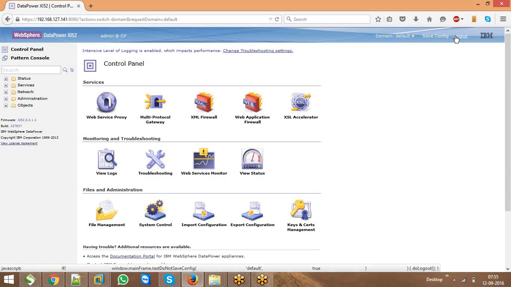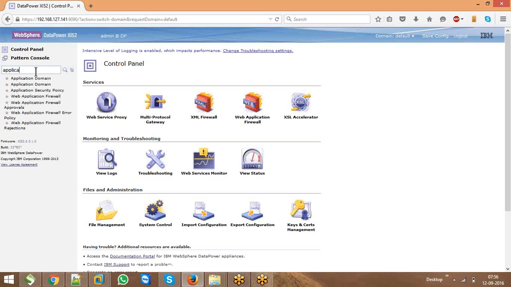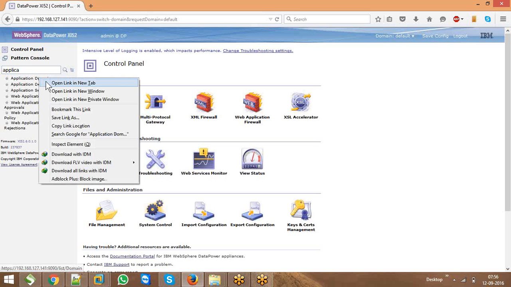Okay, so now, I said application domain, right? How do we create a domain? In order to create an application domain, first we need to log in as an admin to the default domain. Followed by, you need to search for application domain. When you just type application in the search box, it will give you the list of application domain. Just open that in a new tab.